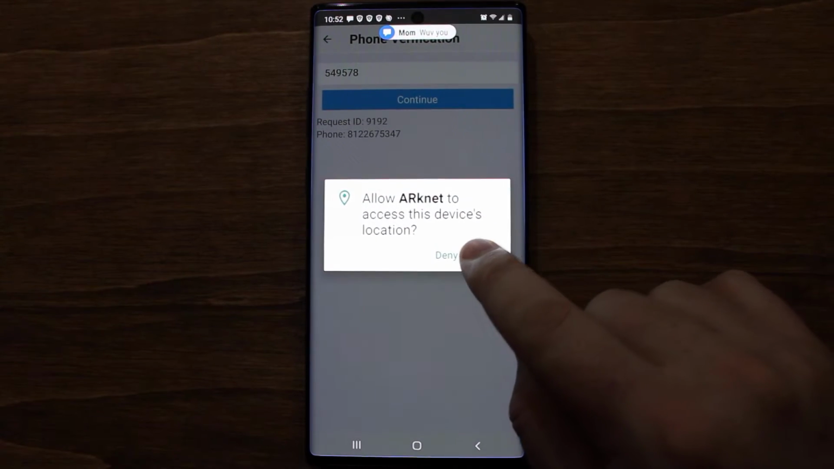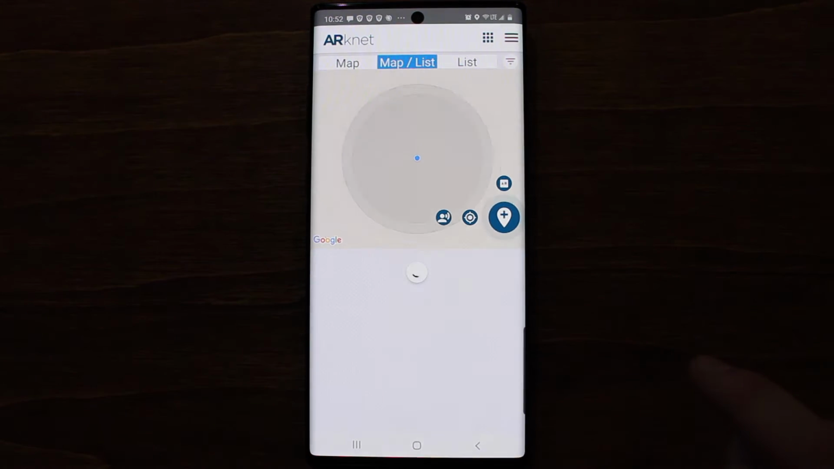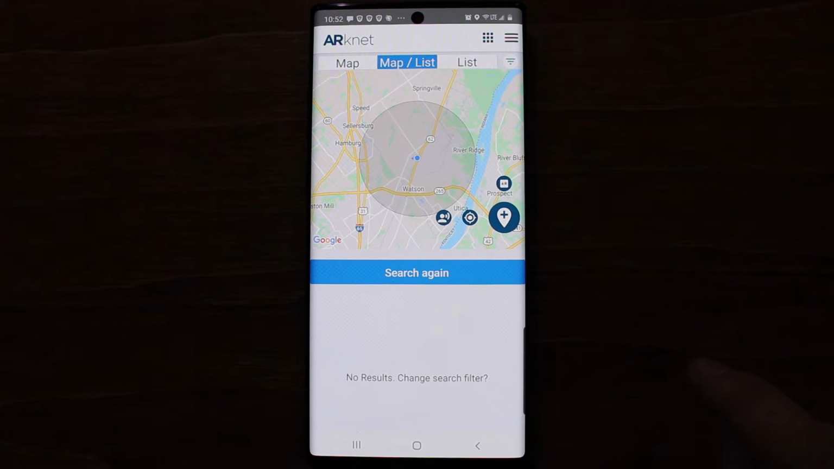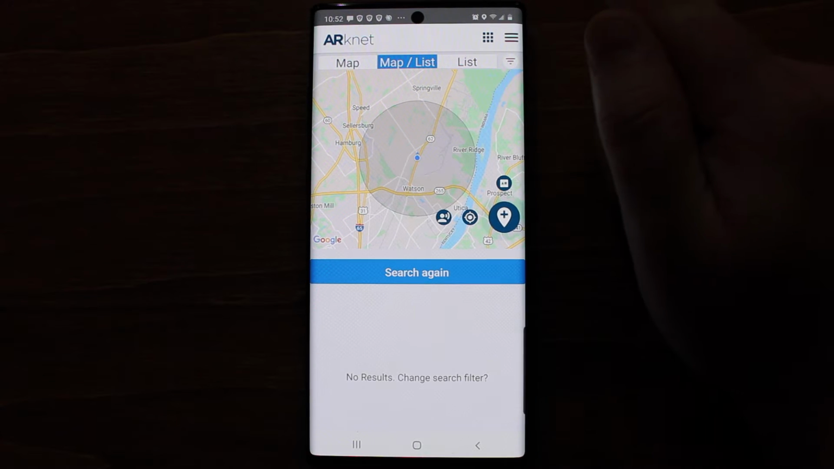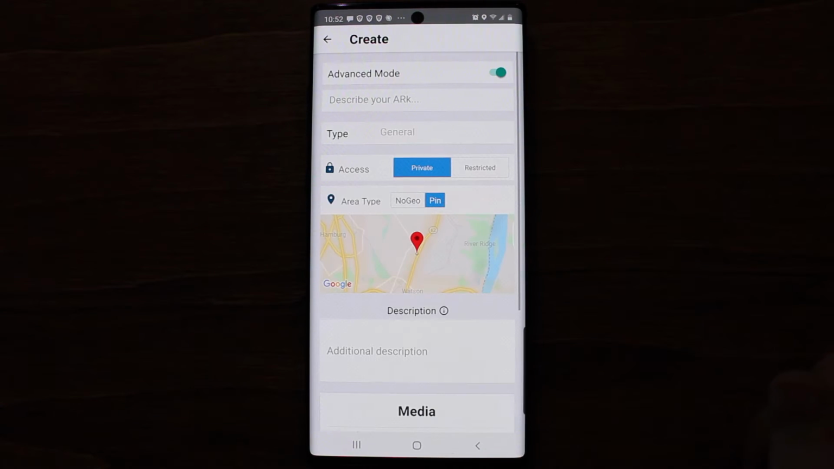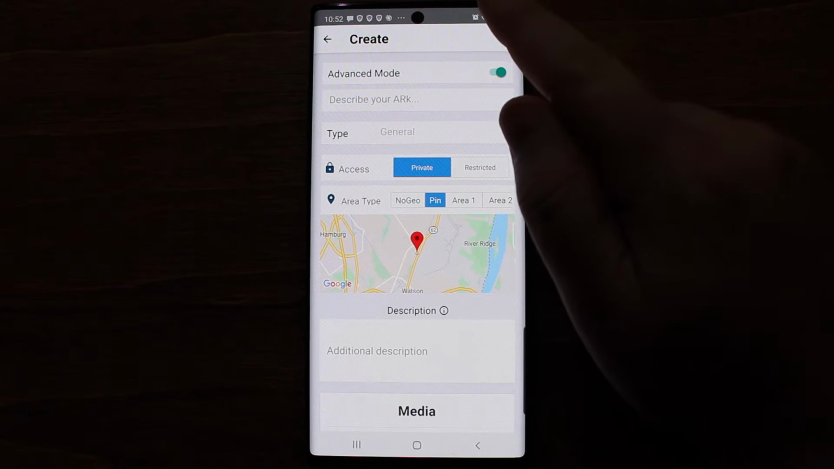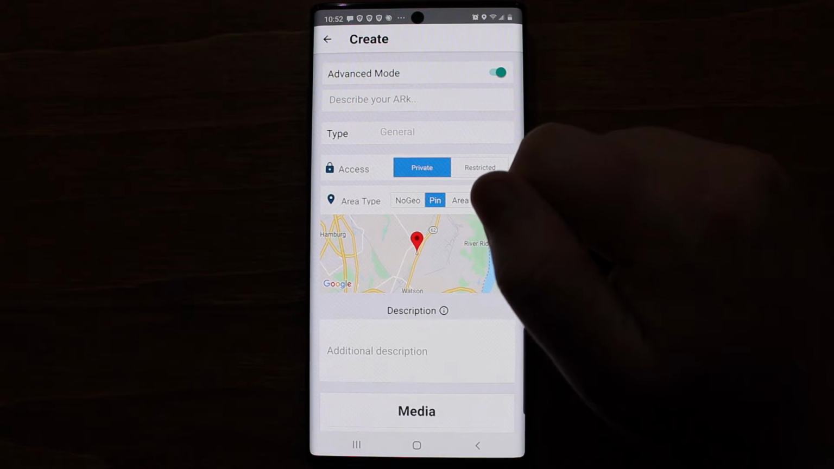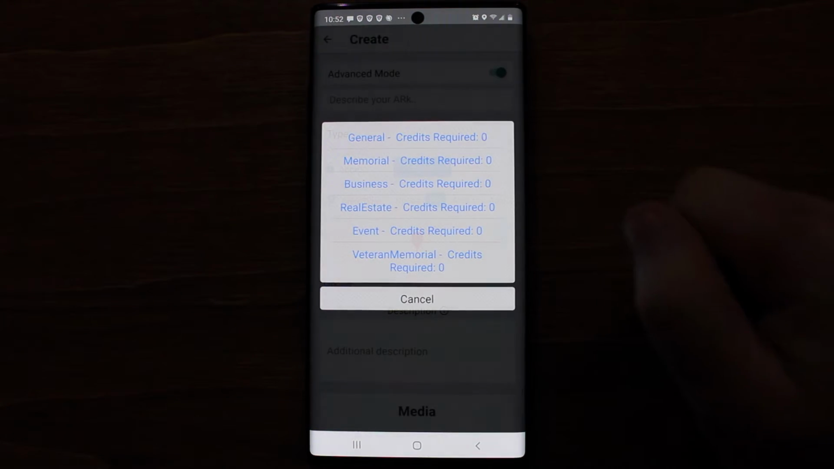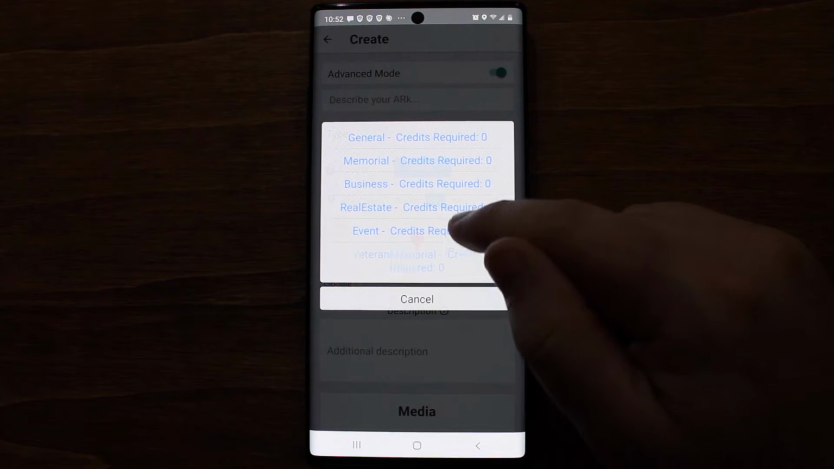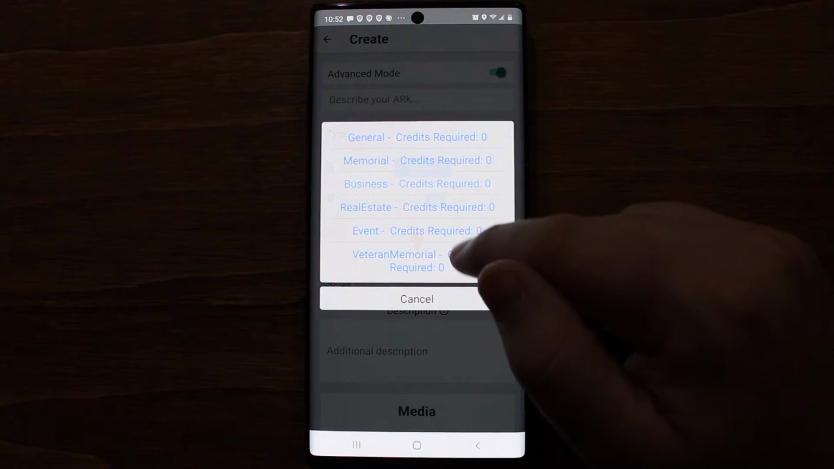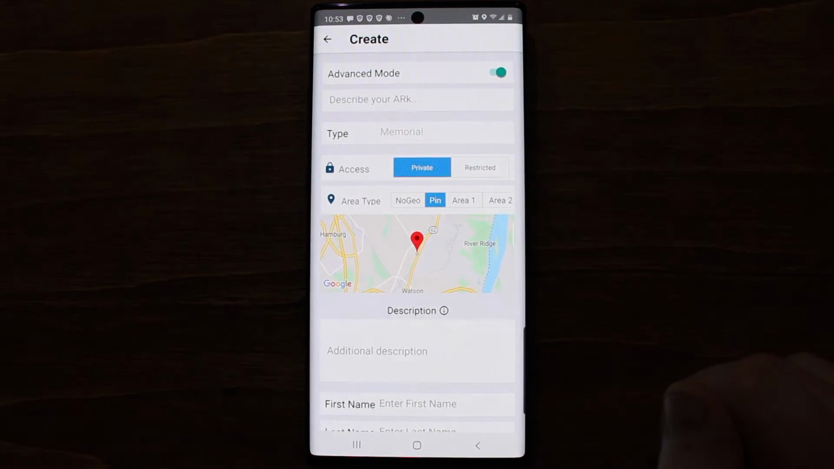And then allow access to your location. And on the right side here, you'll see a plus icon. Press the plus icon to create your memorial arc. Within the app, there are many different archetypes: general, memorial, business, real estate, event, and veteran. For now, we will show you how to create memorial.